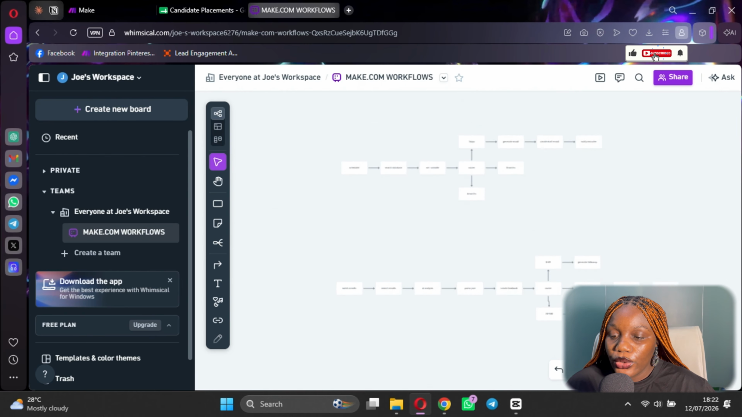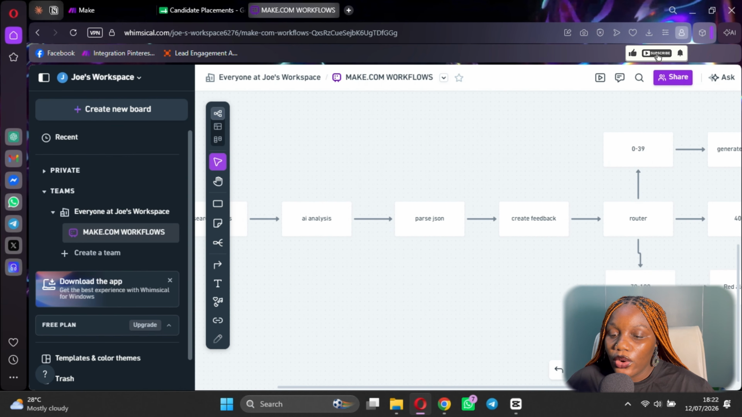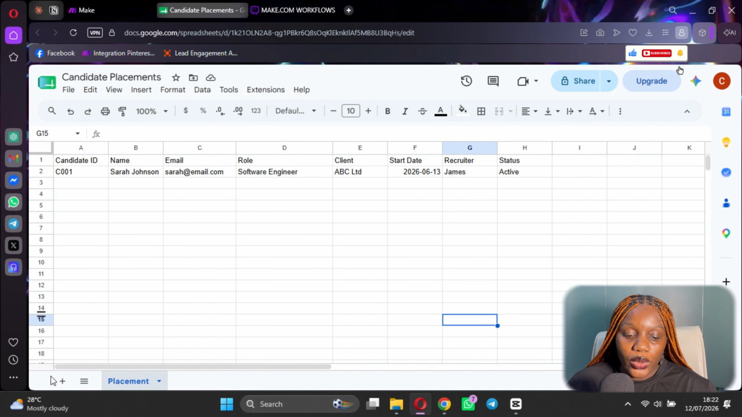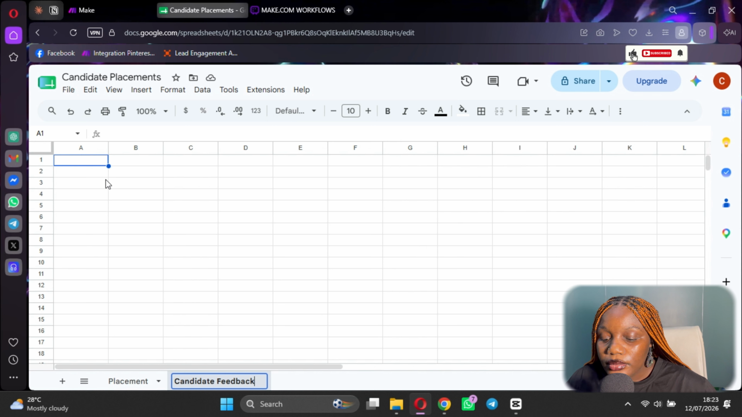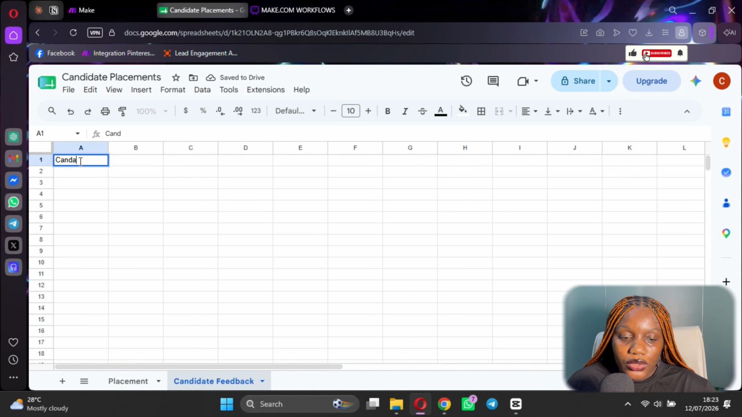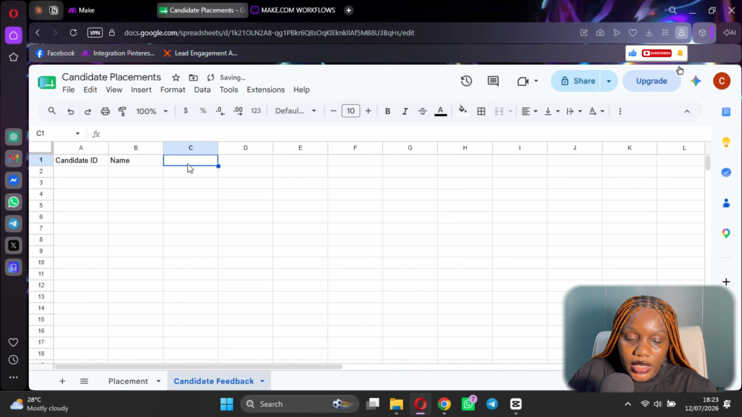But one thing that we are going to build out first before we get started is the feedback system. So let's go to this, the one we created for our placement. So let's create another sheet here for our feedback. Let's call this candidates feedback. So of course we have our candidate ID, and the next thing that we have is our candidate's name, which is okay.